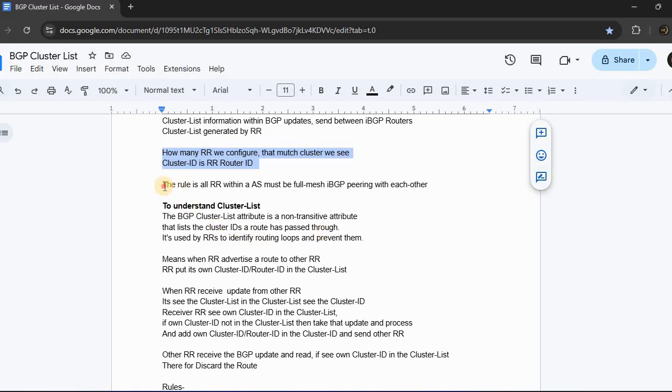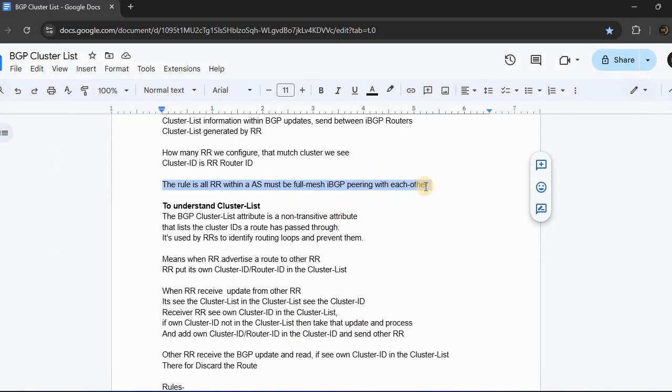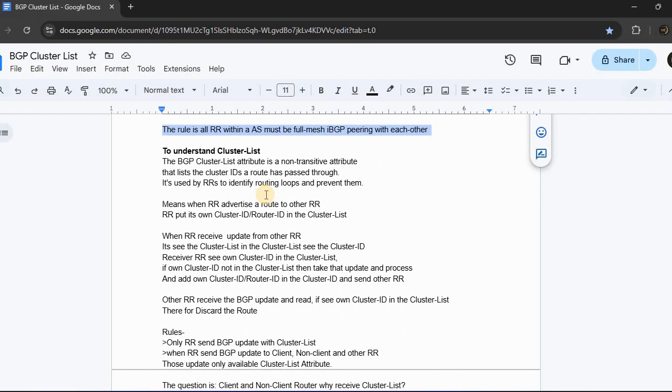One rule is there: all route reflectors should be full mesh with each other. Here, if you see, we have three route reflectors, and all of them should be full mesh. That is the requirement, and this is the rule to configure route reflectors: all route reflectors should be full mesh within the BGP.